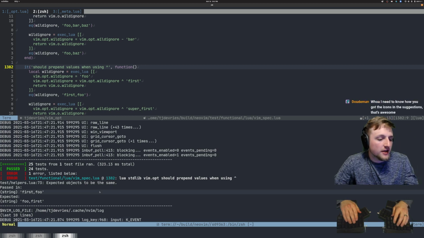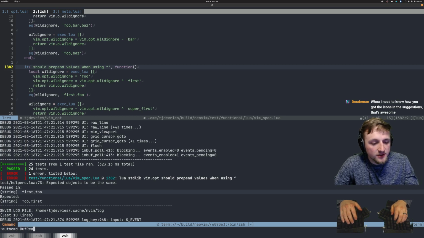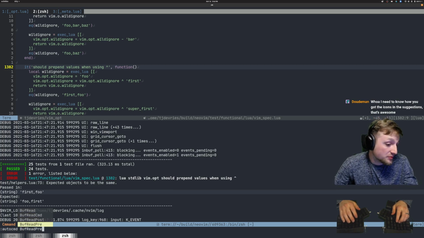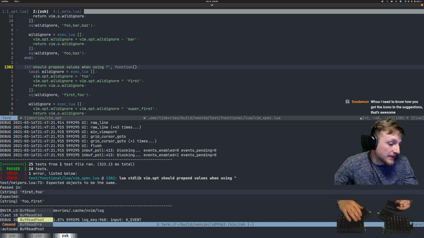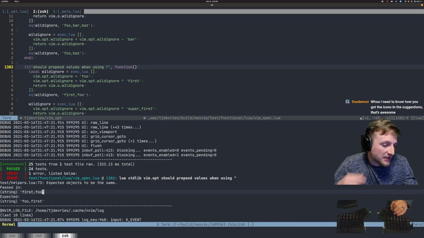Yeah, there's probably auto commands like auto command buff read. You can check out, you know, buff read pre, buff read post, that kind of stuff. You can check out file type.